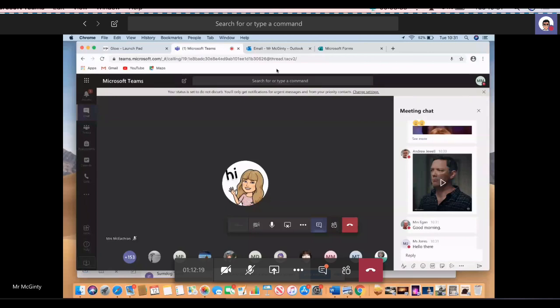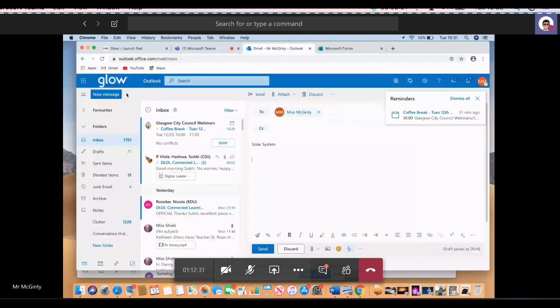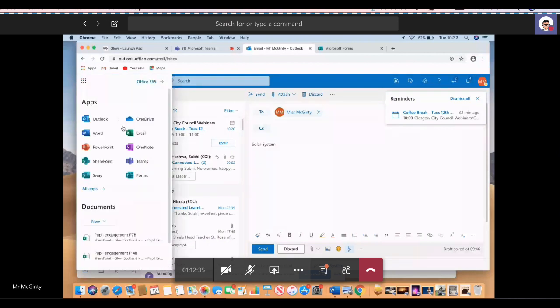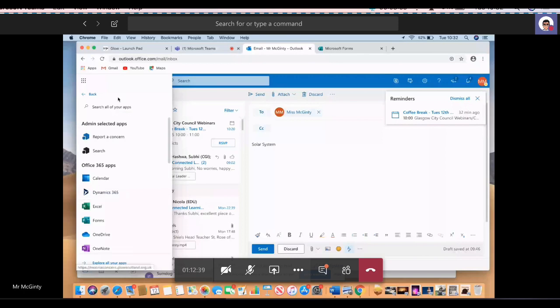If anybody hasn't been into Forms before or doesn't know how to access it, if you just go onto Glow, just anywhere on Glow where your emails are, like this here, and click on the little app launcher up here in the corner, then Forms is one of the options that you'll see there. If you don't see Forms automatically on this section, then if you click All Apps, then you should be able to see it in that bit there. Now, I've already got Forms loaded on a separate tab over here.